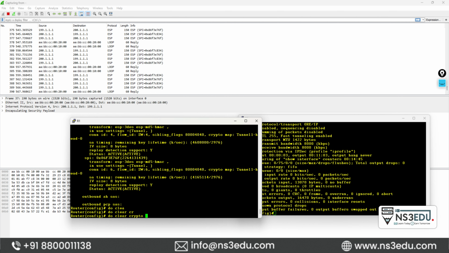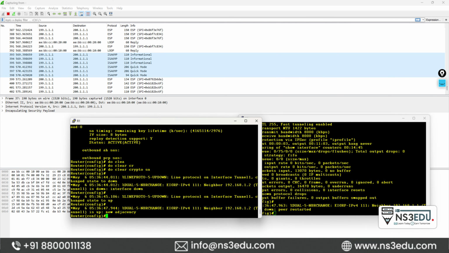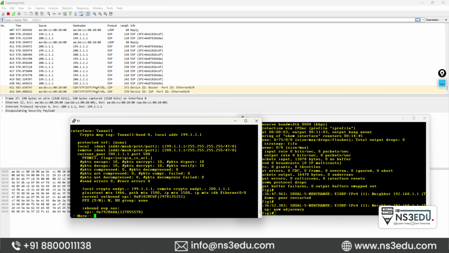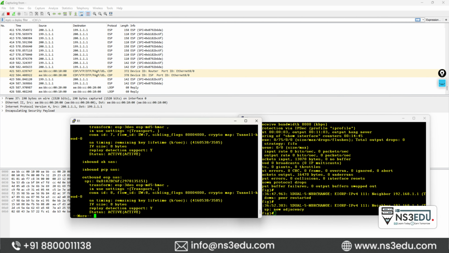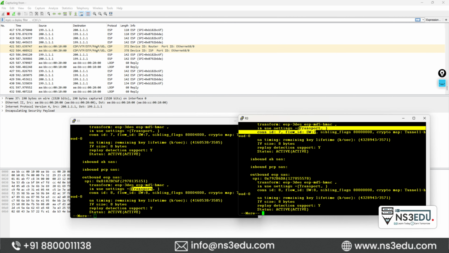Do clear crypto. Okay. So if I see now, look here. The neighborship is down, the neighborship is up. Okay. Everything is fresh now. So if I do show crypto IPsec SA, here I will be able to see what? The transport mode. And here also I will be able to see the same. Do show crypto IPsec SA. So the transport mode is running.